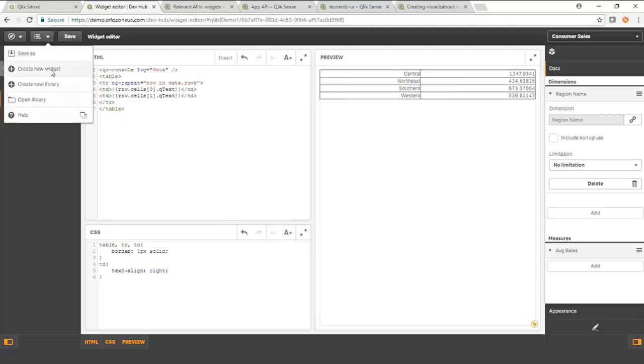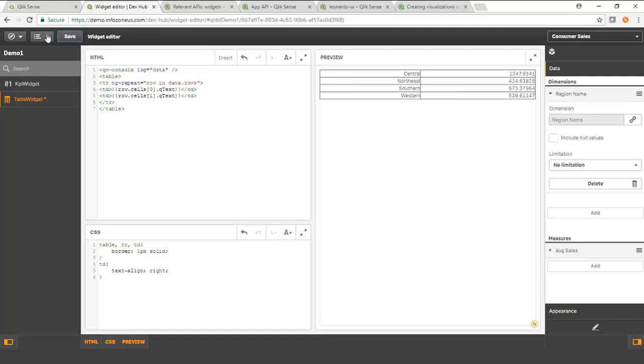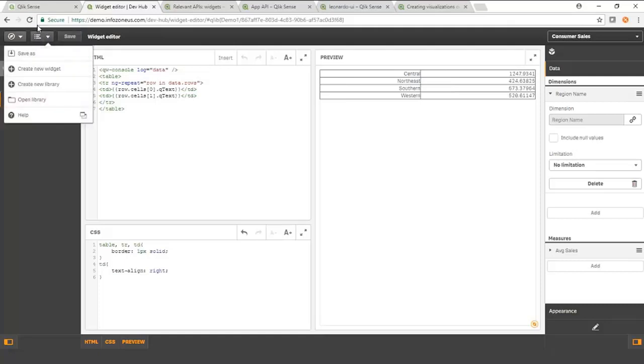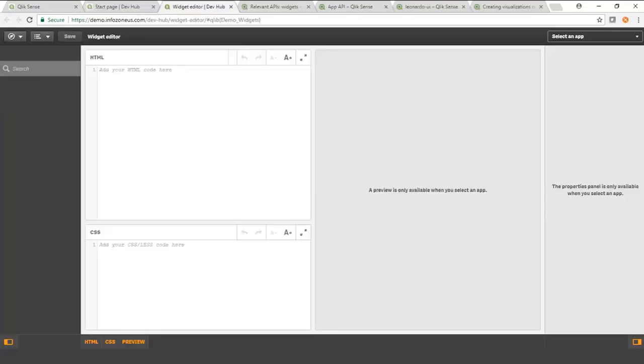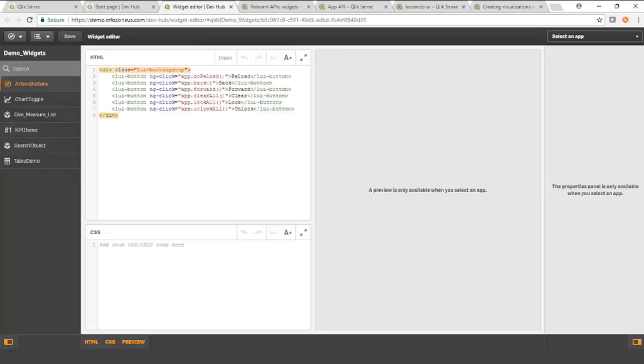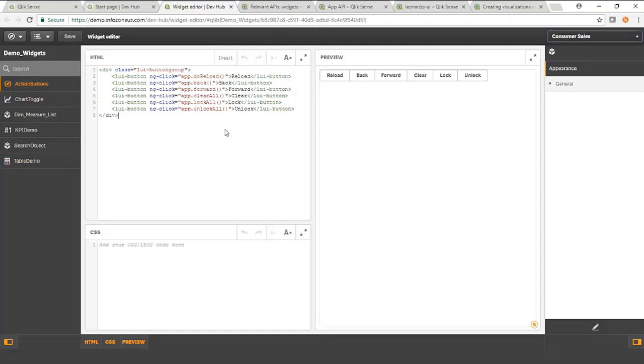I'll just show a brief example that I have in my other widget library. So if I go to Dev Hub and some demo widgets. So again, like we said, there's plenty of things you can do in widgets. In this example here, I can create different buttons. So if I want to have a reload button, a back button, forward in my selections, that's something you do here with widgets. You can style them to be whatever you wanted.